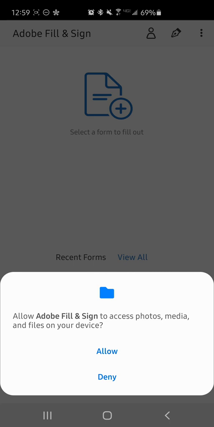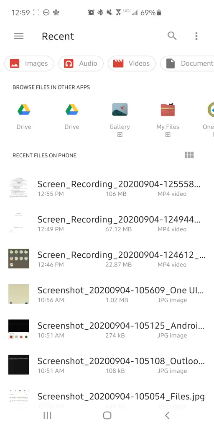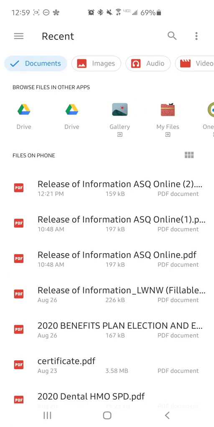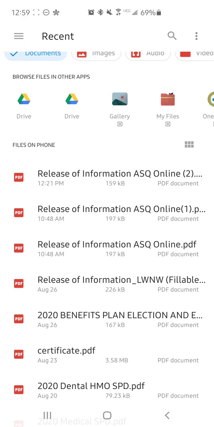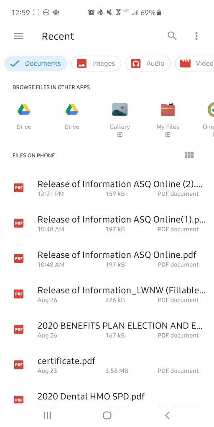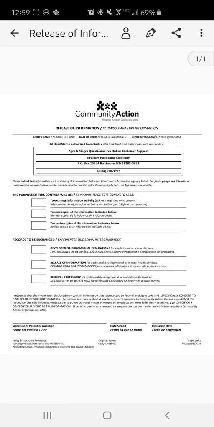We will need to allow the app access to our photos, medias, and files on our device in order for it to find the files. So we're going to hit Allow. And in this top menu where it says Images, Audio, Videos, and Documents, we're going to select Documents so that we are only seeing a list of our PDFs. We are going to select this release of information.